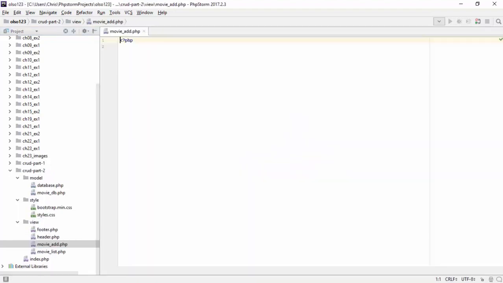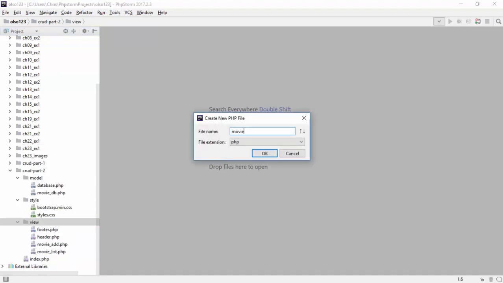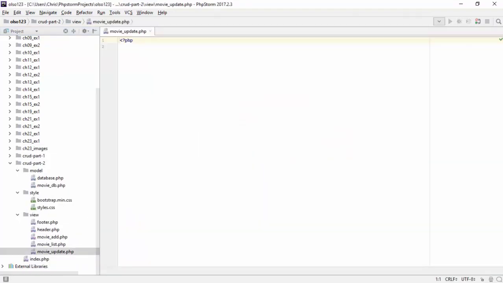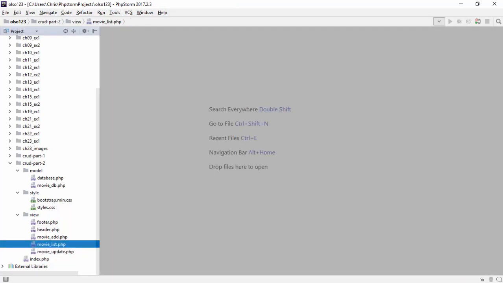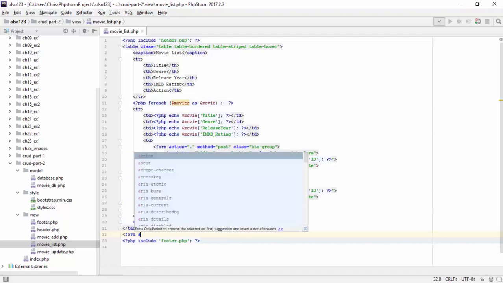In the view folder, I'm going to add a couple files. The first one will be movie_add, and the second one will be movie_update. I'll use these to add and update the records. I'm going to open the movie list PHP file.